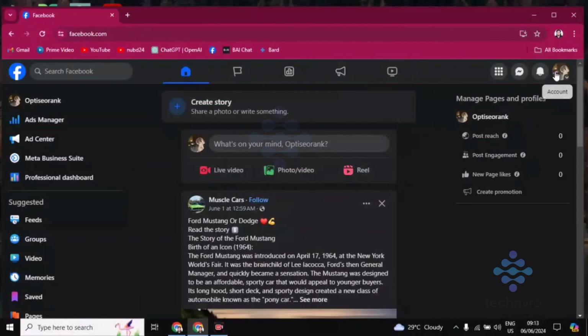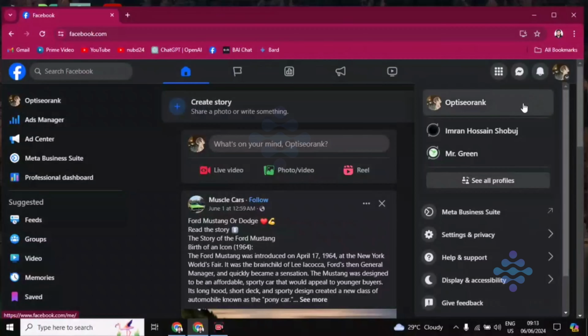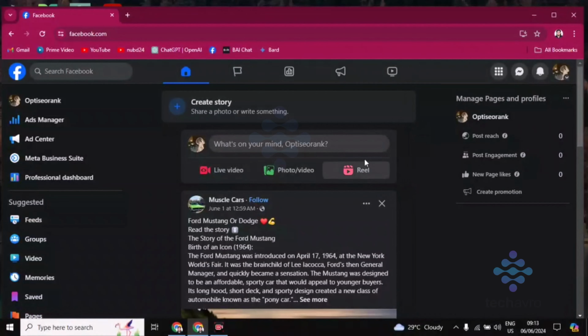You have to click on this profile icon, which is in the top right corner. Then you can see here your Facebook profile name and your Facebook pages. If you want to switch your Facebook profile to a Facebook page, you have to click on this icon. Then it will automatically go to the page. Then you have to click on this profile name or the Facebook page name.